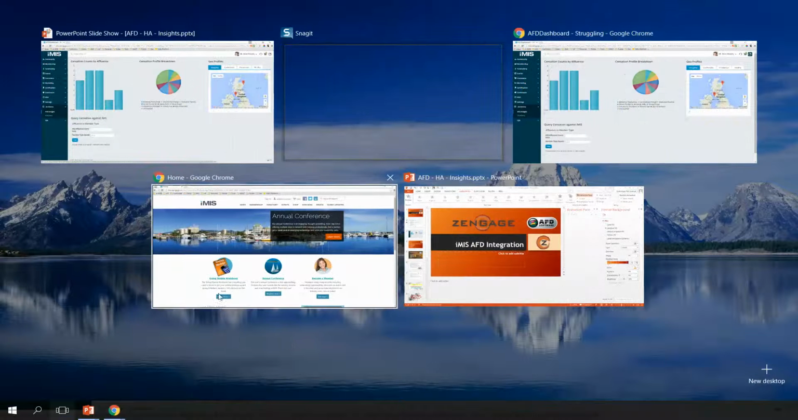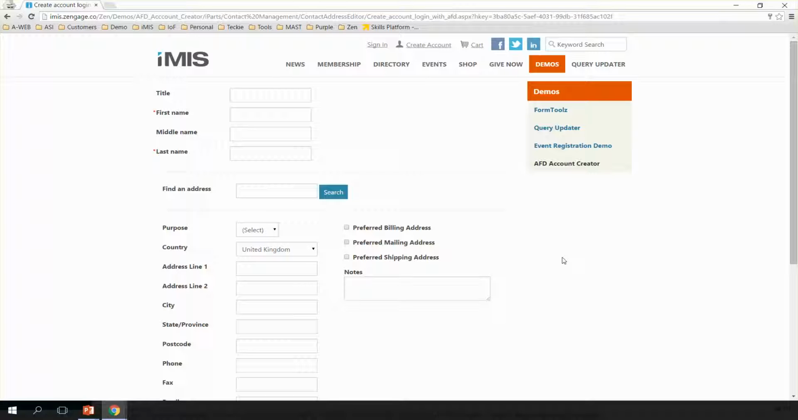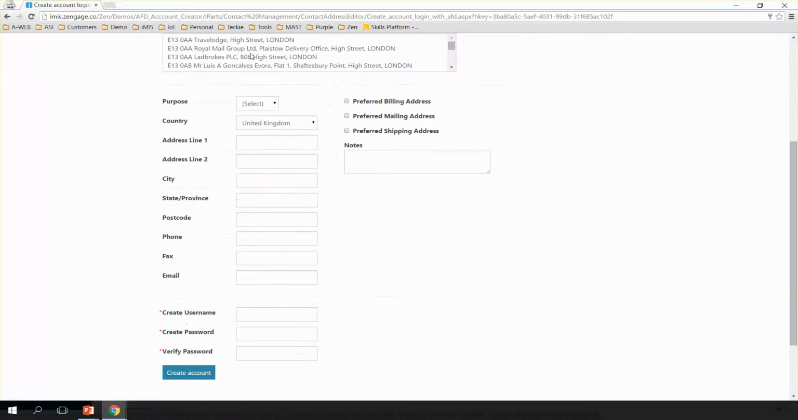What I'm going to do is start off on a member-facing iMIS website. And I'm a member coming to this website. I wish to sign up and create an account, and I can be presented with a sign up page like this. Now what you'll see is that I've got typical address capture fields combined with name and email fields as well. So if I go and search for an address, for example, let's put in E13, I can be presented with a list of addresses, choose one of the addresses, and have my form auto-completed.